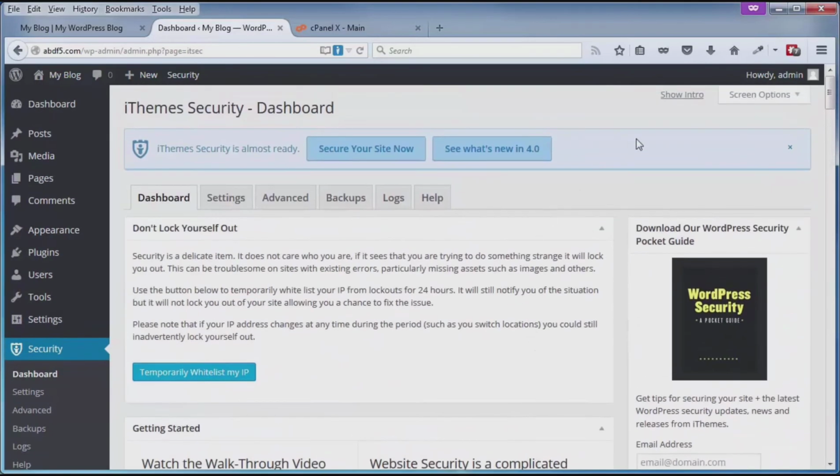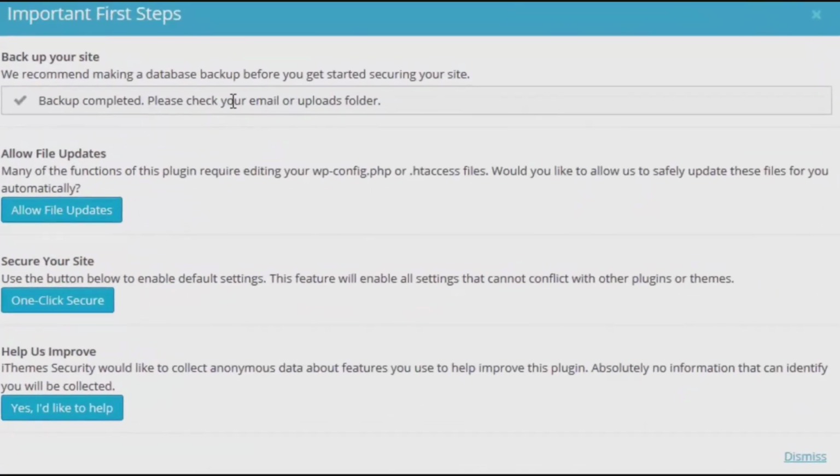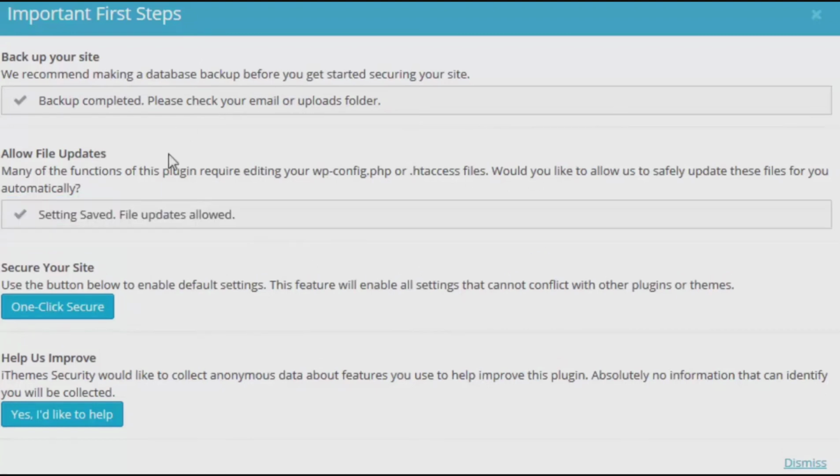Let's come on back to that initial pop-up, click on Show Intro, and we'll do the backup here. Again, that's just for the database files. We'll click on this button here to allow file updates. That's going to tweak the wp-config and the .htaccess file that will allow ithemes-security to write to those files.